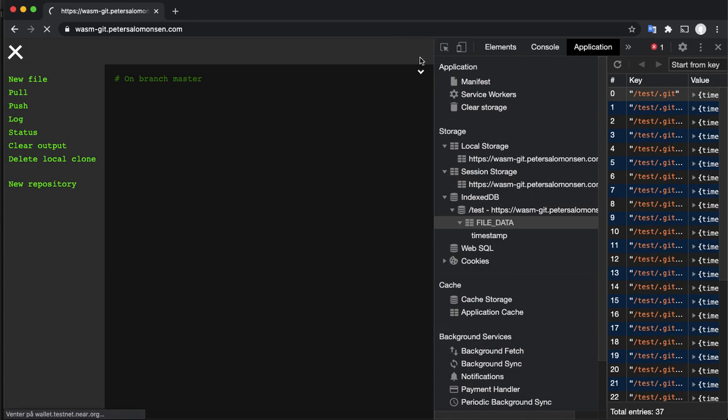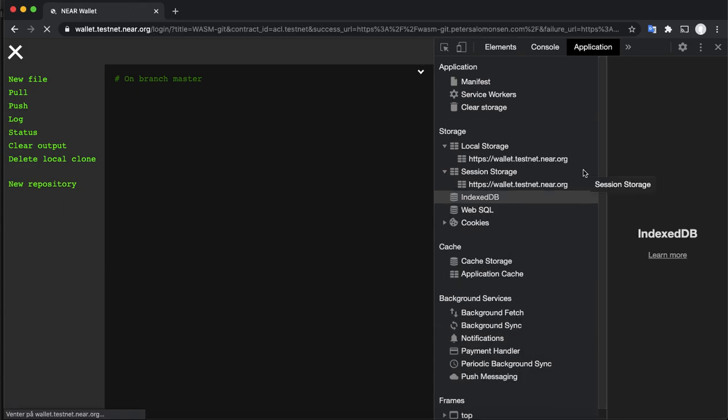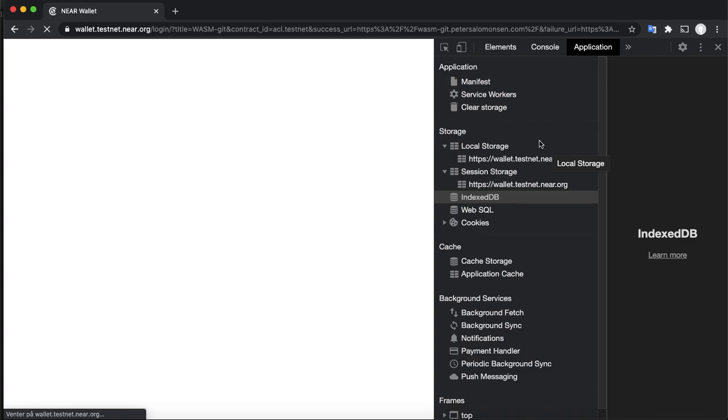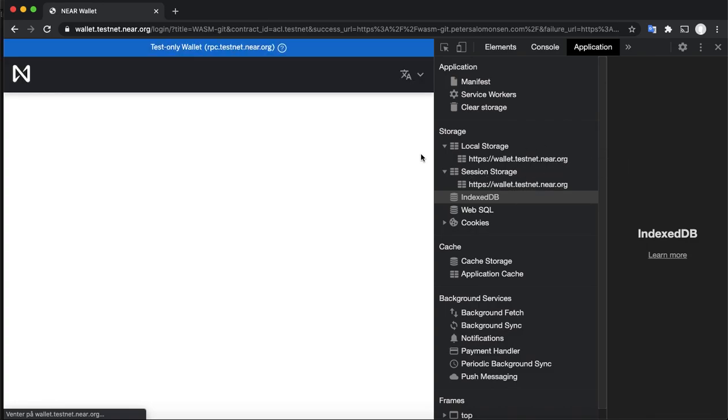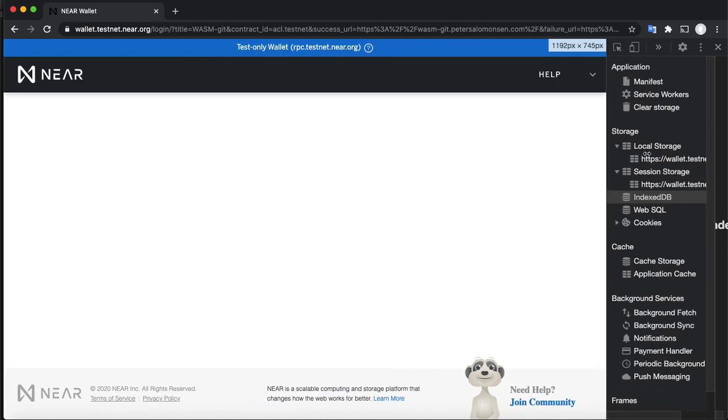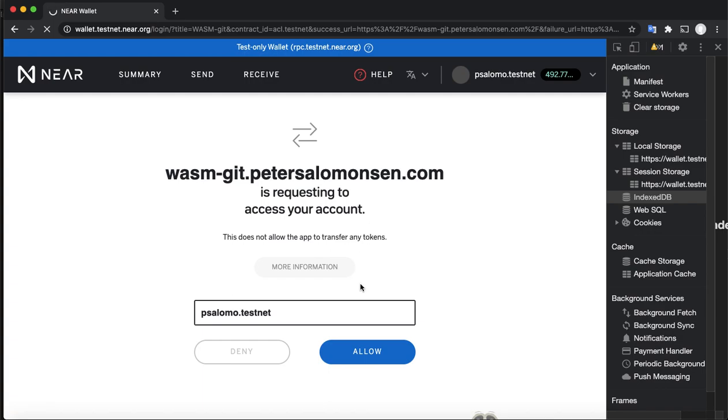So I will just log into my Near protocol account, and of course then I have to either create a new account or allow access to the account I already have. Let's see, wasn't my screen wide enough? And then I say allow. Okay.